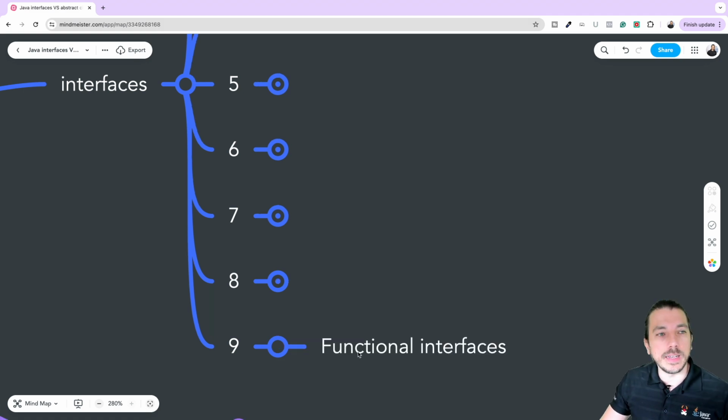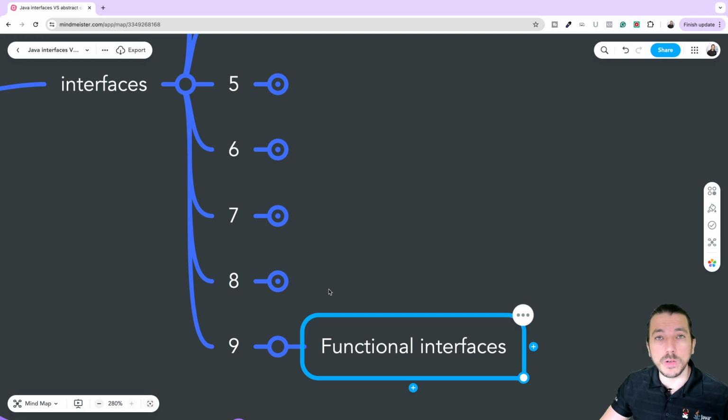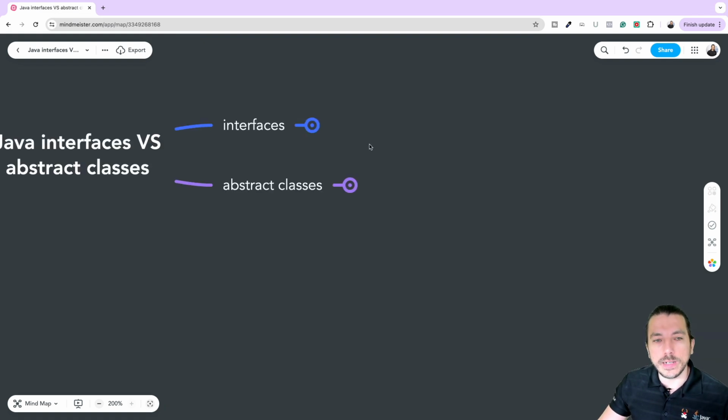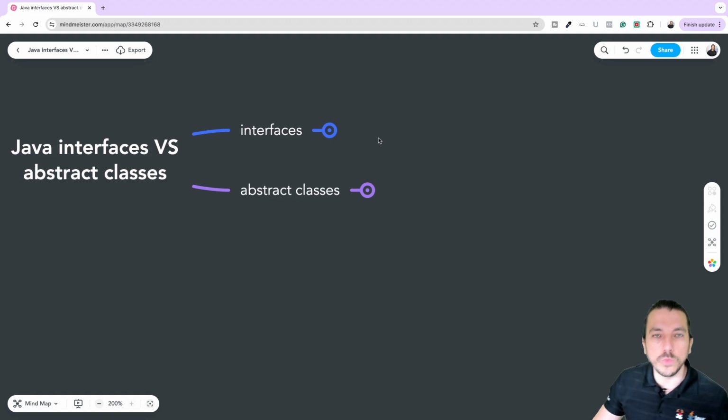Remember that. And the other thing we can do with interfaces, we can create functional interfaces. For example, the Runnable interface is a functional interface, or the Supplier interface, the Predicate interface. In simple words, functional interfaces are interfaces that have only one method. Okay, so now let's explore what we can do with abstract classes.